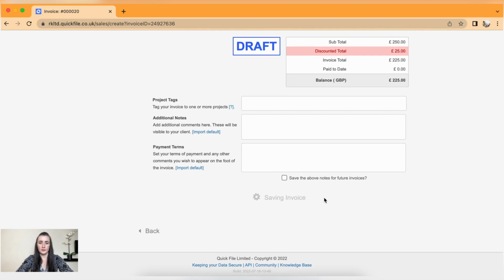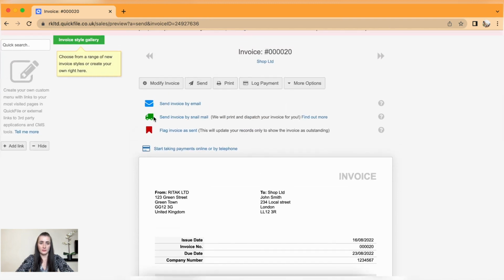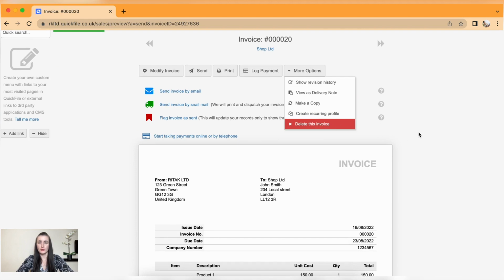So when I click on preview and send, a discount of 10% is provided here and calculated at the total level. You can send this invoice by email or flag the invoice as sent. Plus you have a couple more options, including delete this invoice.